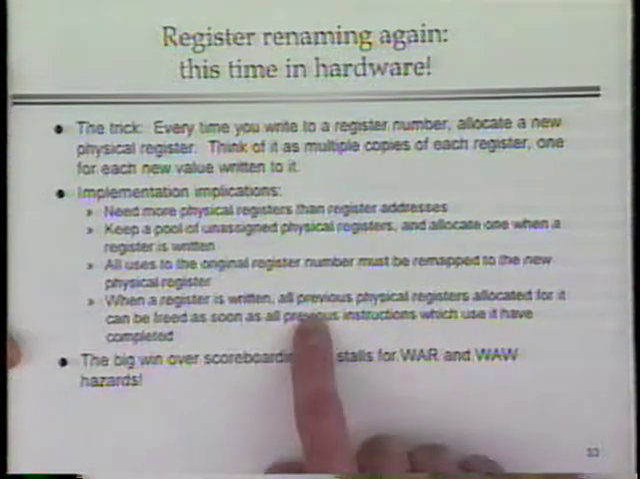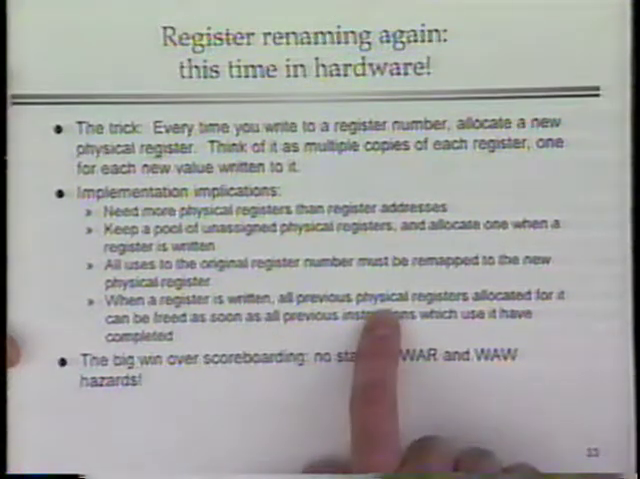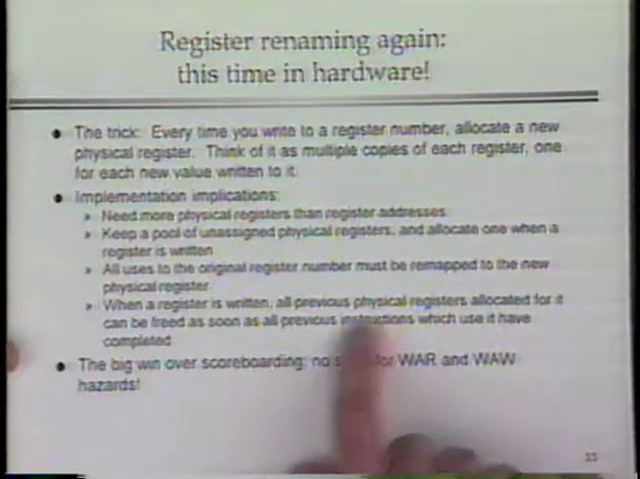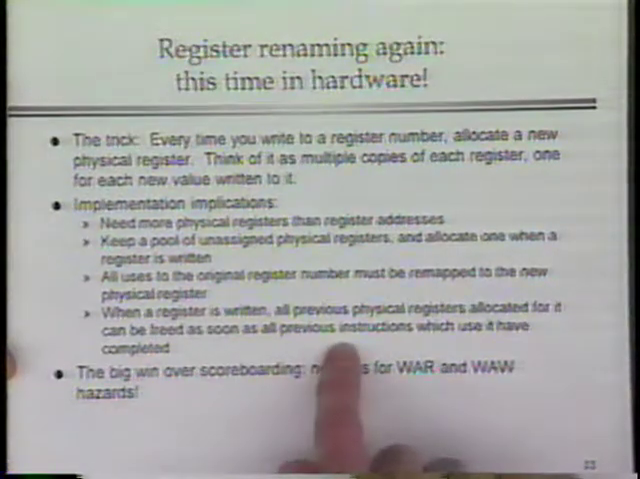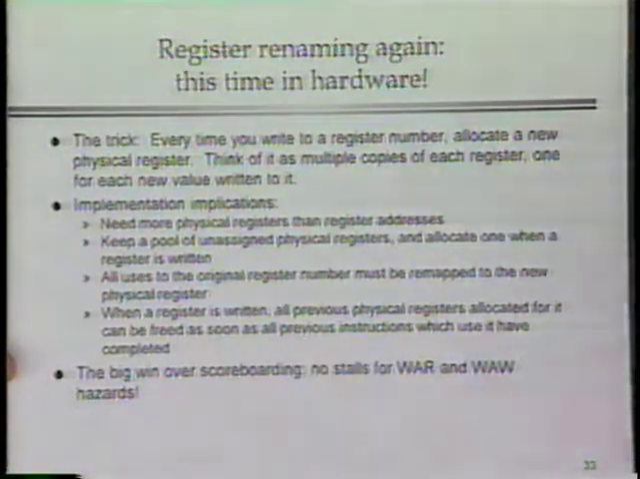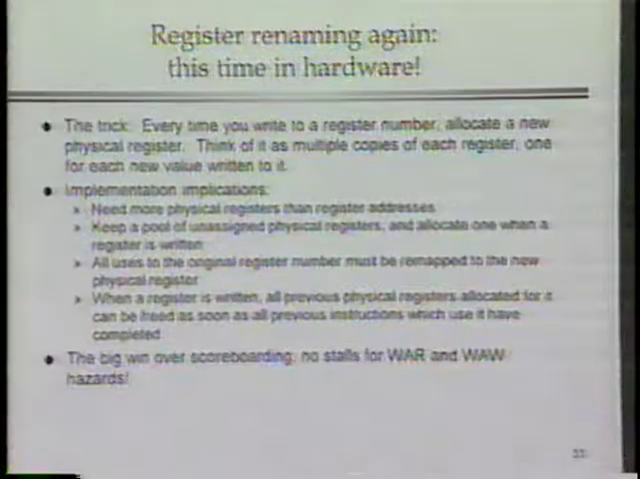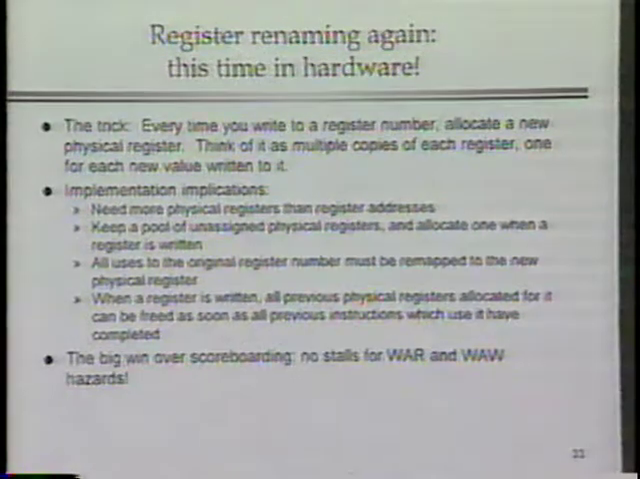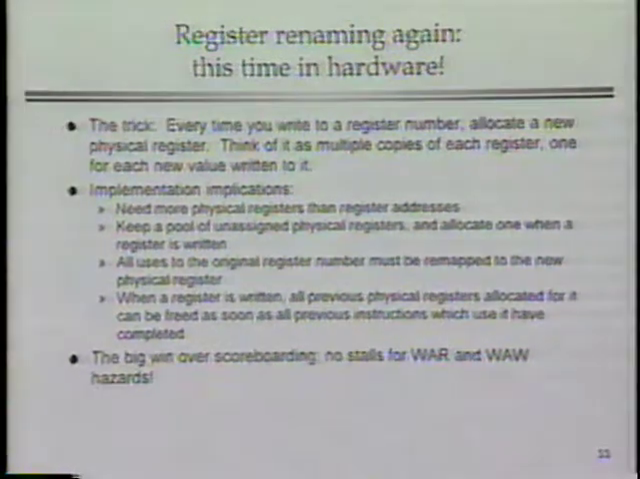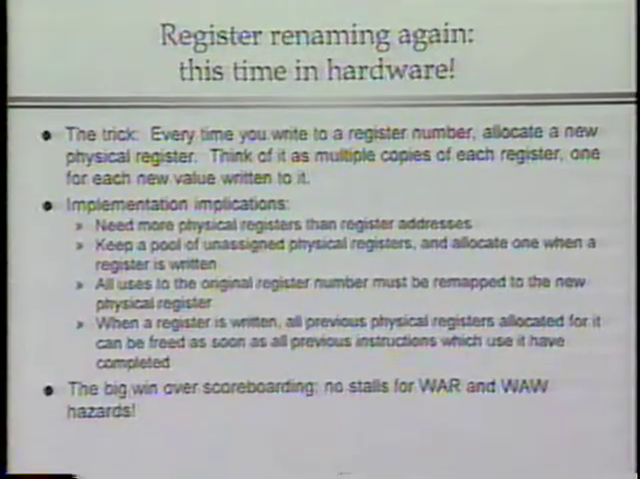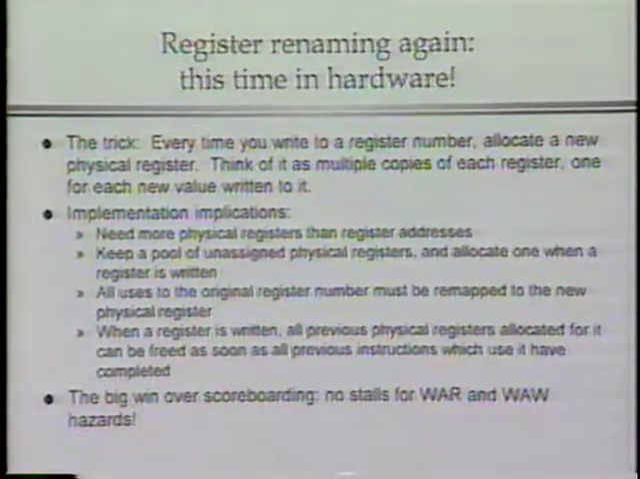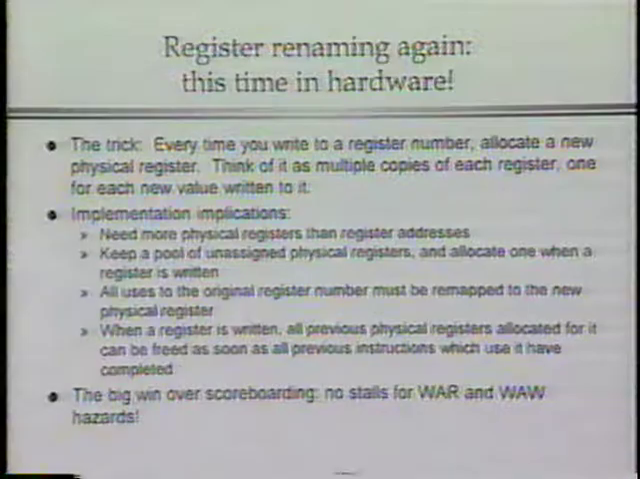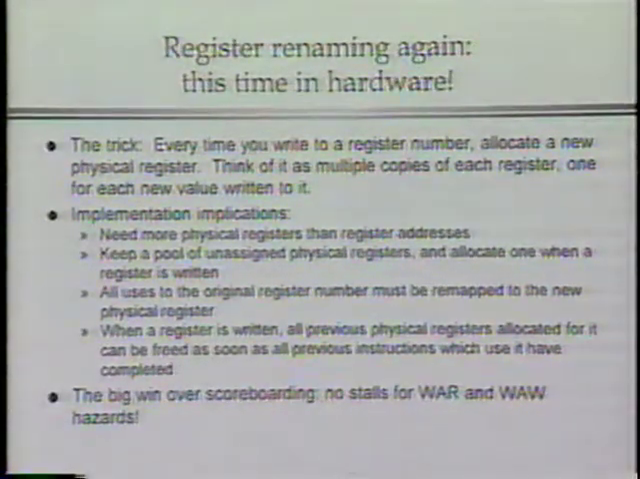When the register is written, all previous physical registers that came from that same register number can be freed as soon as everybody who needs that value is done. So if I write a new copy of register 5, and the old copy of register 5 is hanging around because there are still some unfinished instructions that need to read it, I need to keep track of the fact that there are those unfinished instructions, and as soon as they're finished, I can recycle the old version of register 5 and return it back into the pool.